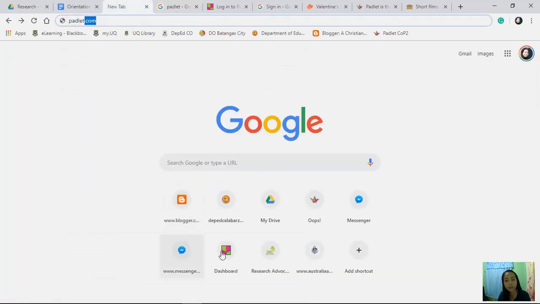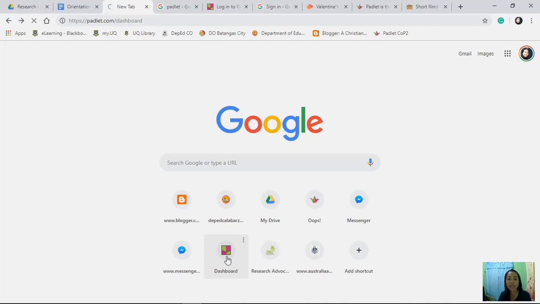The other option is if you have previously accessed Padlet, the chances are that site has already been saved in your browser. So it could be in your shortcut menu. So you may just click dashboard because this icon is for Padlet.